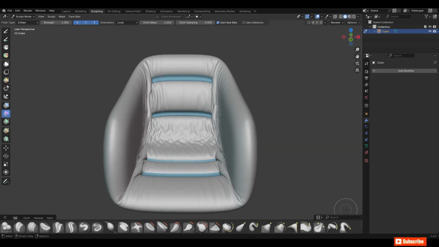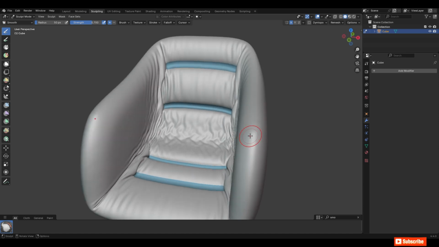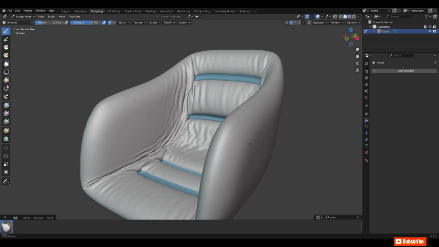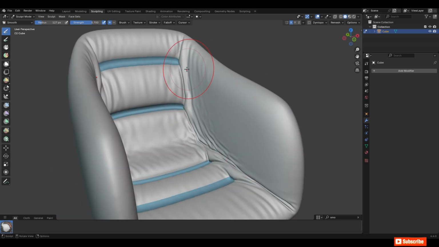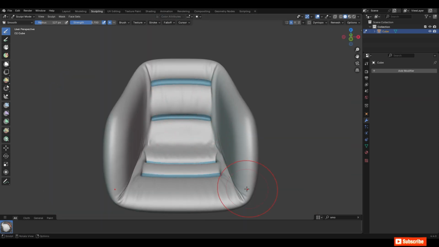So I'm going to search for a smooth brush right here. I'm going to select it, and I'm going to enable this x-axis to be able to work on both sides. Then let's smoothen this. You can press F to increase your brush. Then let's smoothen this. So you can take your time to do this to get your desired results.